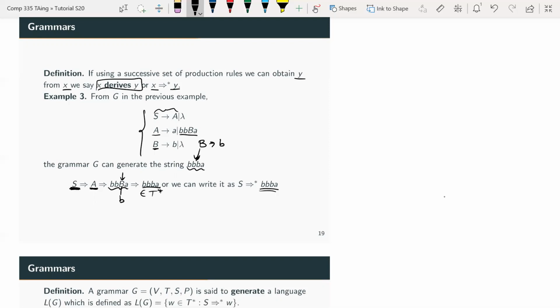Sorry, that didn't make any sense. I'm done here because my string is composed of symbols only from my set of symbols T. In other words, this string is in T star, any string that can be formed from the symbols in T. Instead of writing this whole derivation, you could also say S through 0 or more steps gives you BBBA.